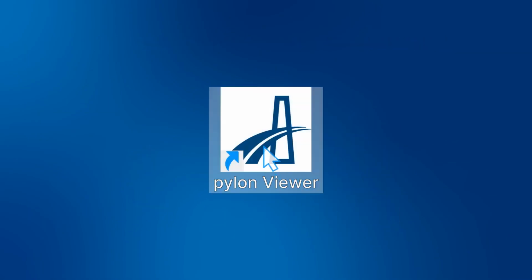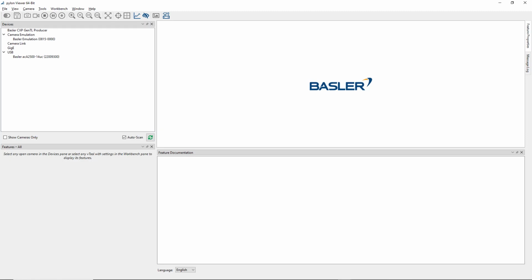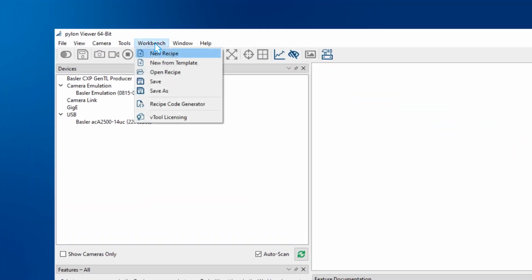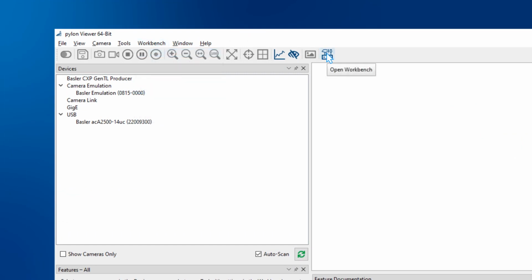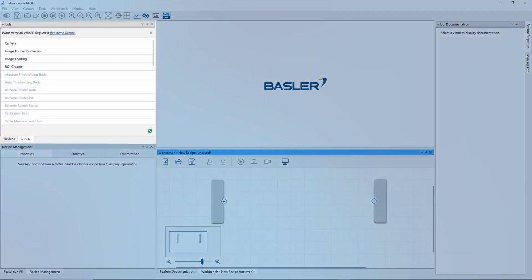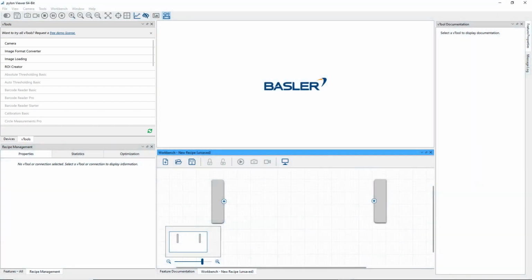Let's get started by opening the Pylon viewer. To get access to vTools, launch the integrated Workbench from the toolbar or the Workbench menu. A so-called recipe is automatically created. All available vTools are shown in the vTool pane on the left. Licensed vTools appear in black. Please note that you can only add licensed vTools to your recipe.